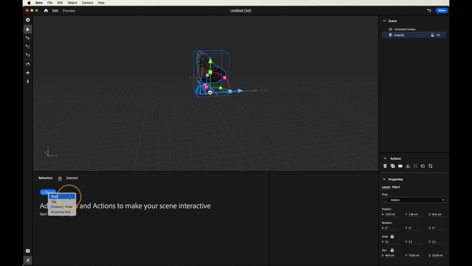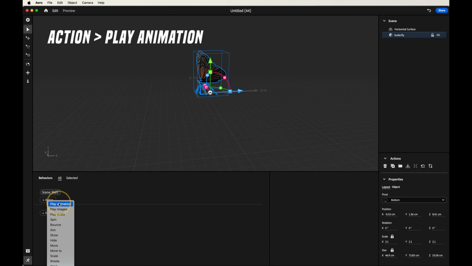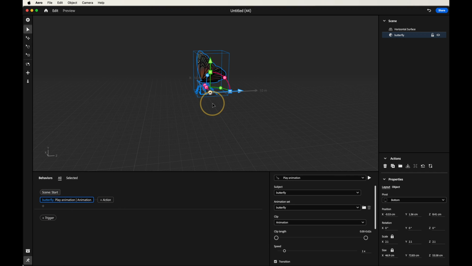So for this, let's just keep it simple. I'll hit start, and now we need to tell it what to do on start, and this is when we select play animation. So hit action, then select play animation. Because I had the butterfly selected, it automatically detected that that is the subject that I want to animate. Then it actually auto detects the animation set and the clip.